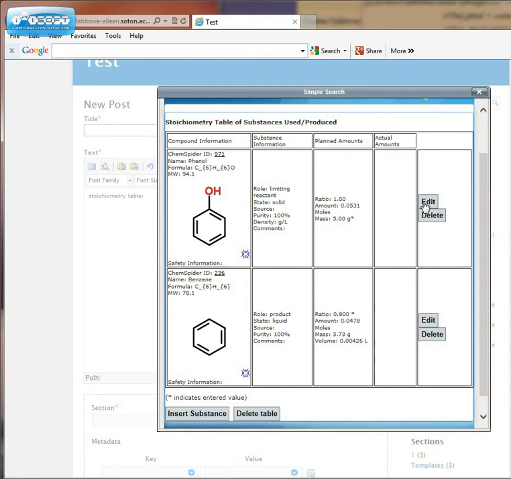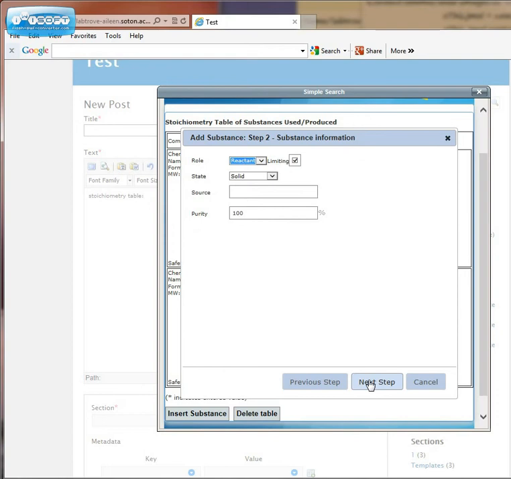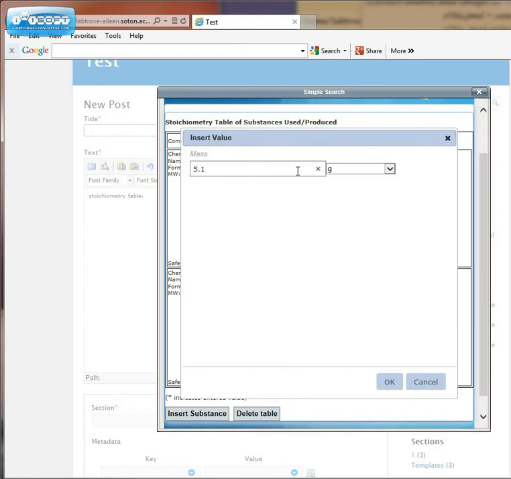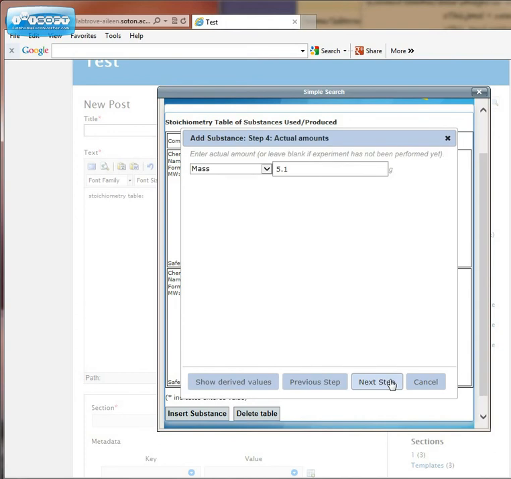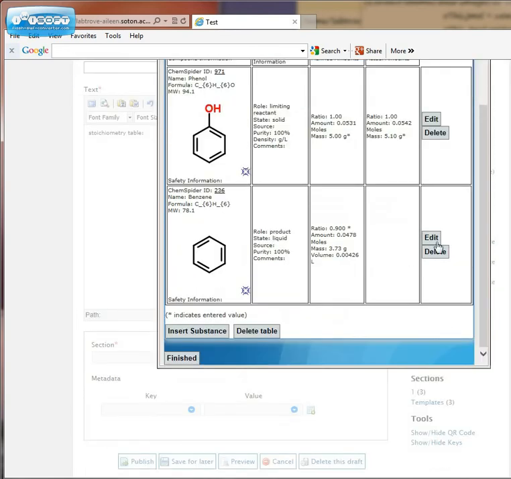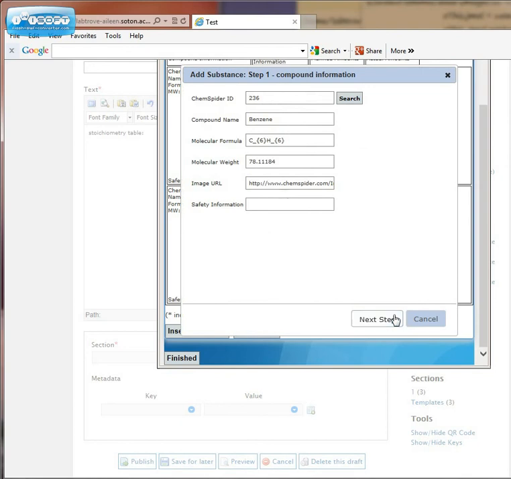So if you come back at a later stage to fill in the actual amounts, you need to click the Edit button on the row, and we'll leave everything else the same but just fill in these actual amounts here. So let's say that we were expecting 5 grams to be reacted, but when we measured it out it was actually slightly different and there was 5.1 grams, and now we'll use this amount to calculate the yield that we would expect rather than the planned amount. So that's filled in the actual amounts column, and again with the product we can also do the same thing.